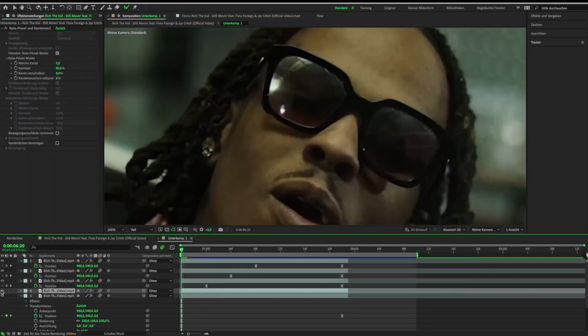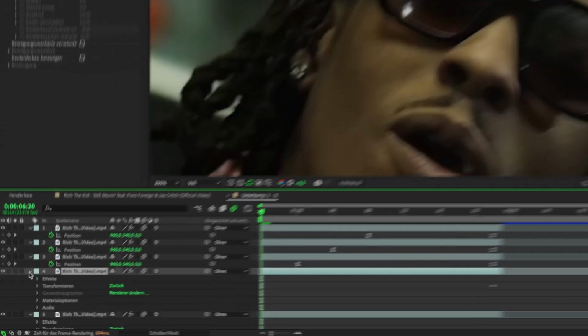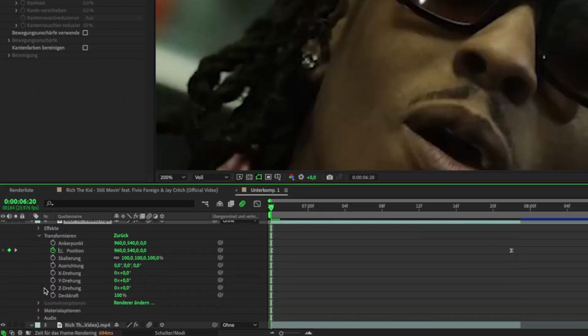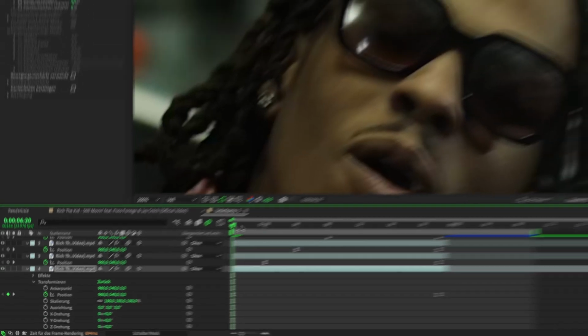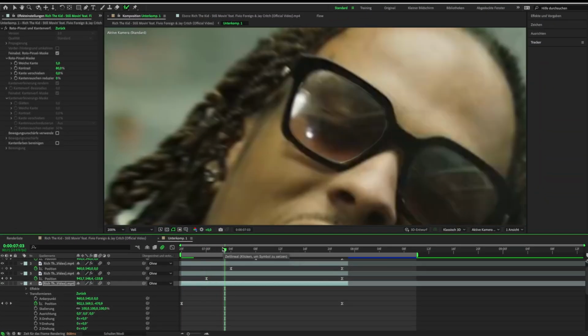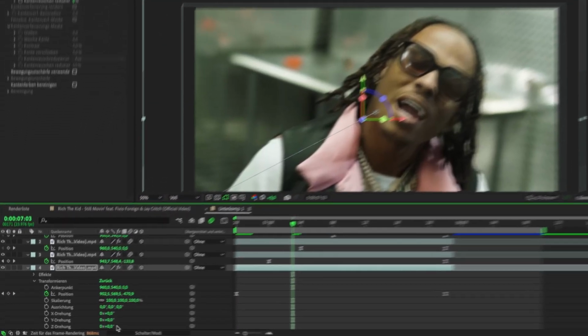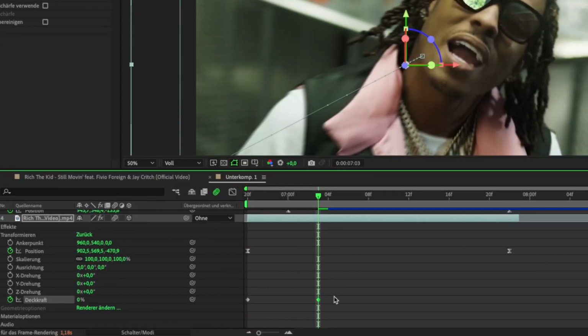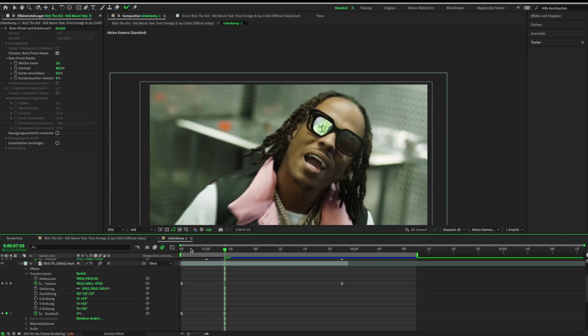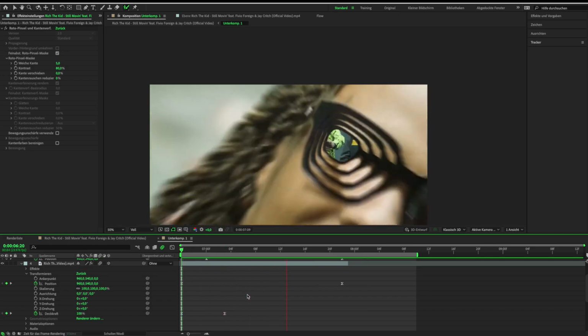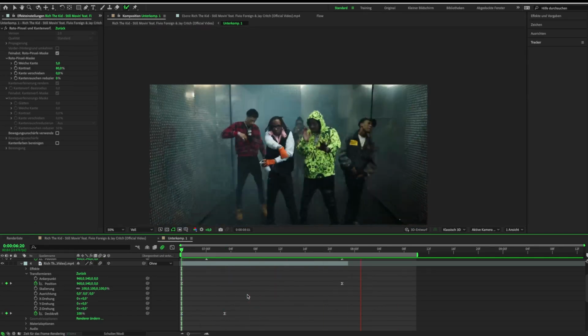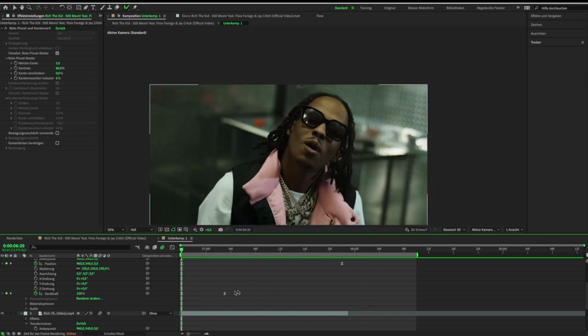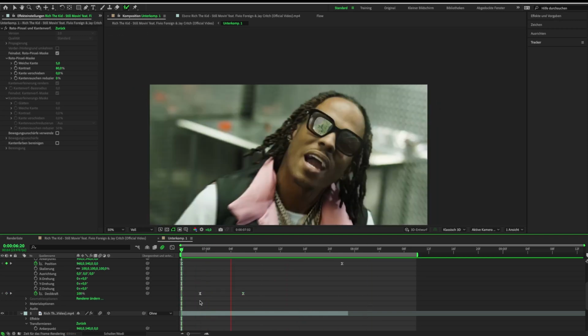Now we have the other part of the mask. Go to transform and click the opacity stopwatch to set a keyframe. Then go some frames forward and change the opacity to 0. Select the keyframes and click F9 to ease them. This makes the transition look smoother. You can move the keyframes around until it looks good.